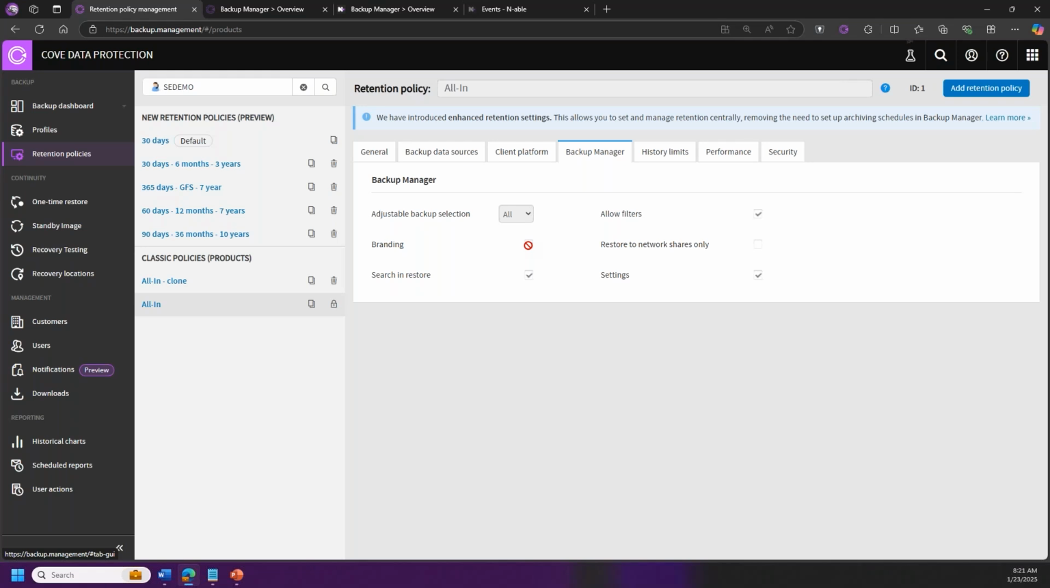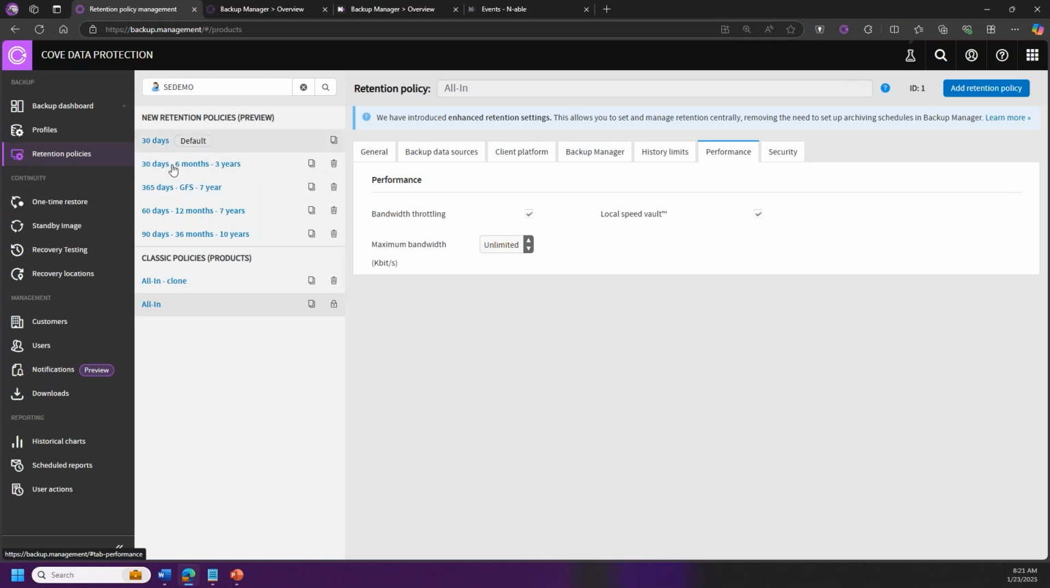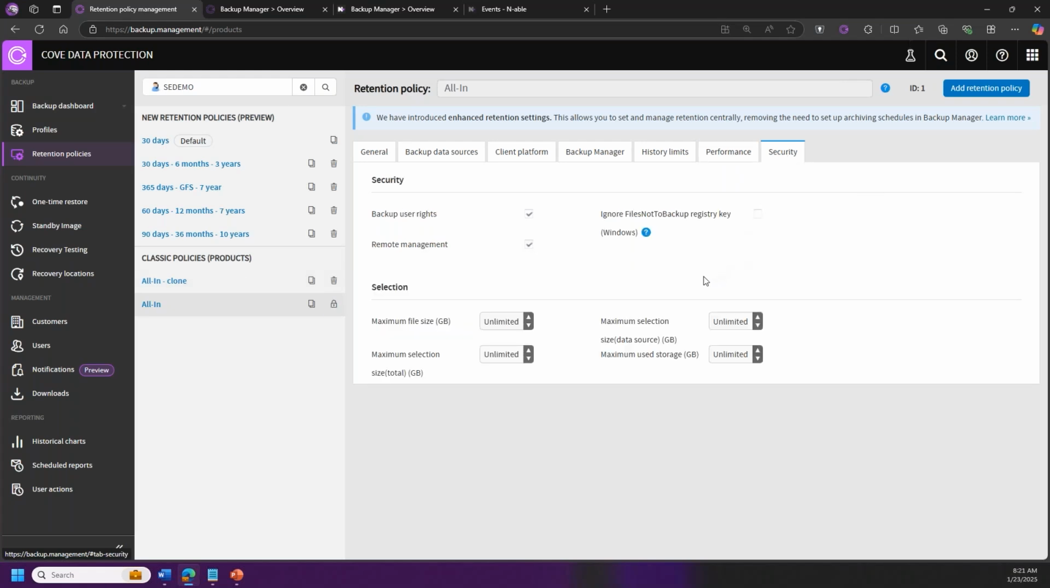So there are obviously settings that we may or may not extend into the final advanced property settings. Performance, these are tabs that will likely make it. The ability to turn on throttling, to enable or disable a local speed vault, and to be able to set a maximum bandwidth throttle per your retention policy or product. And then the security tab allows me to set some maximums.